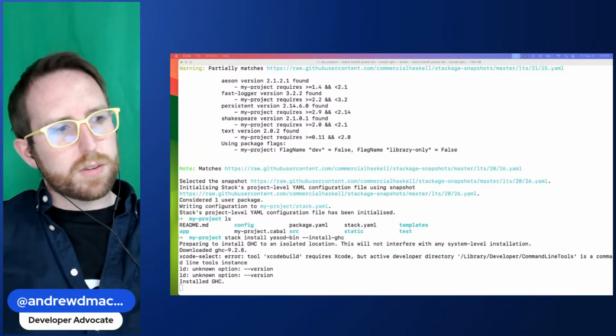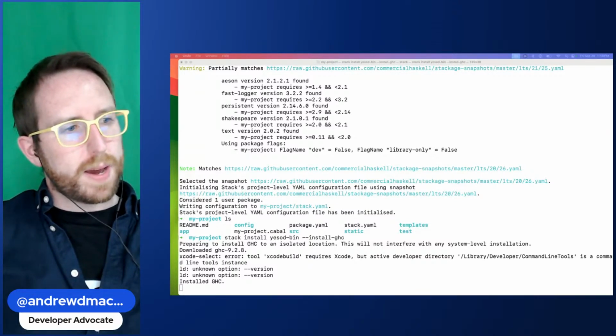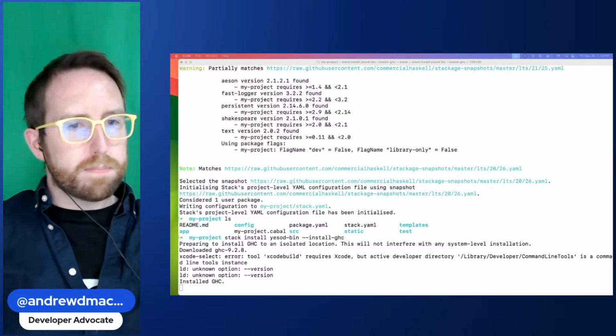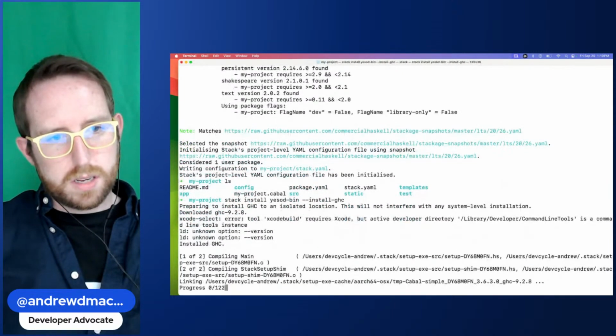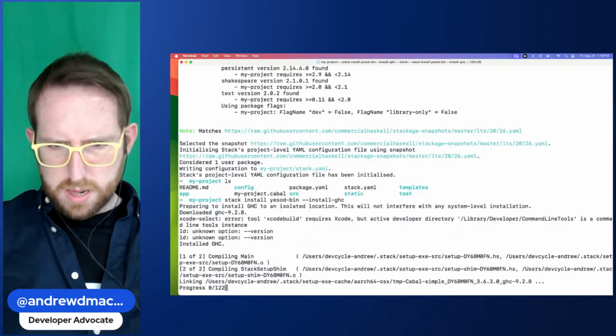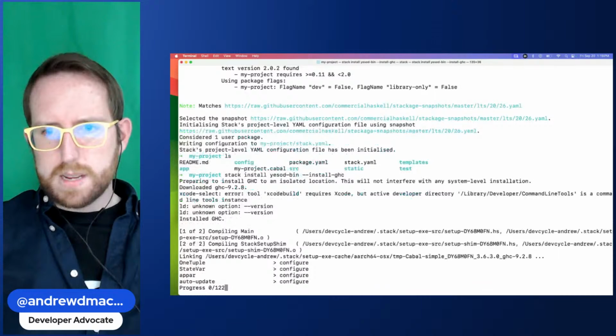What do I look like in full screen here? Don't look too bad. Hide chat, show chat. Install. Oh, it installed GHC. Okay, it just got stuck. Set up shim.